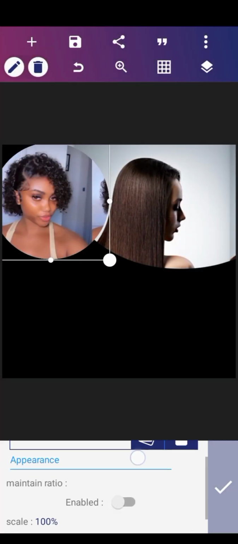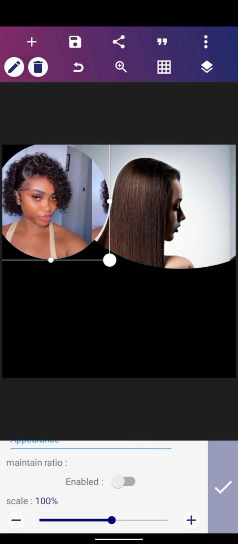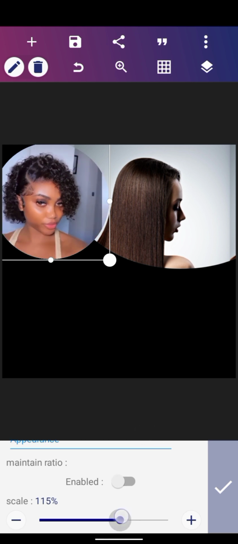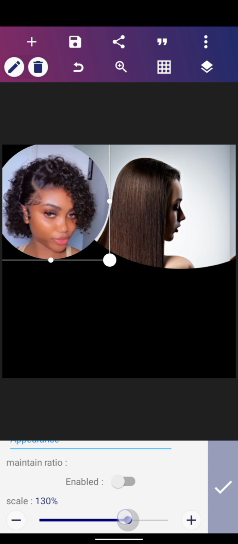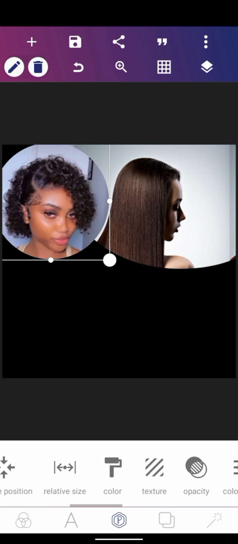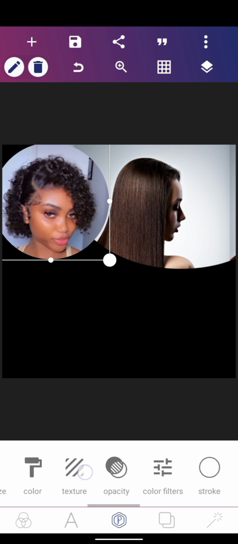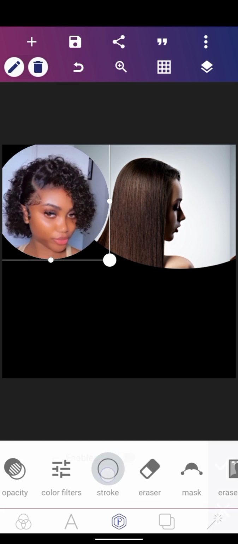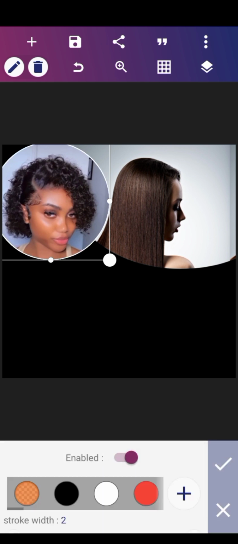So we can use the scale to bring the image, zoom in and out of the image. I think this is better. This is okay. I'll click on the check. Always click on the check to apply the effect. Then the next thing we're going to do is scroll and click on stroke. Click on enable. Then give the stroke a color.